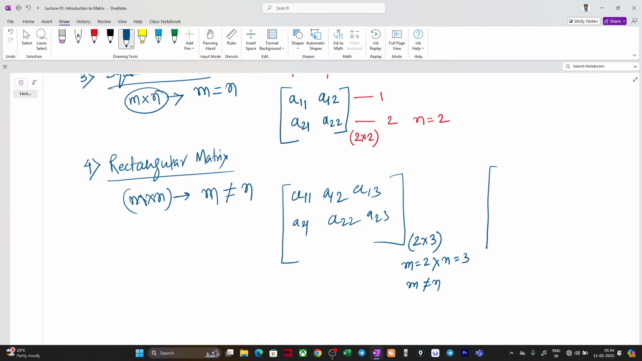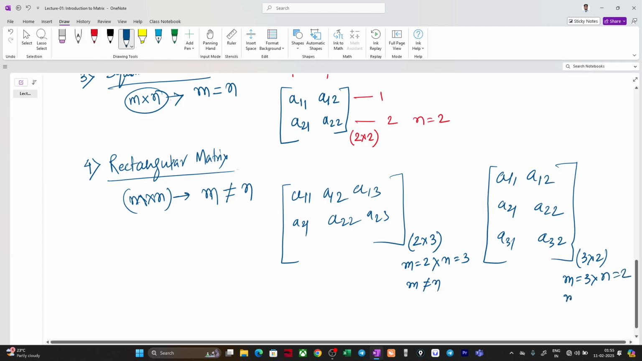Similarly, we can write it like this: a11, a12, a21, a22, a31, a32. What is the value of m here? It is a 3 by 2 matrix, correct? The number of rows is 3, the number of columns is 2. So here m equals 3, n equals 2, which means m is not equal to n. So it is a rectangular matrix, correct?